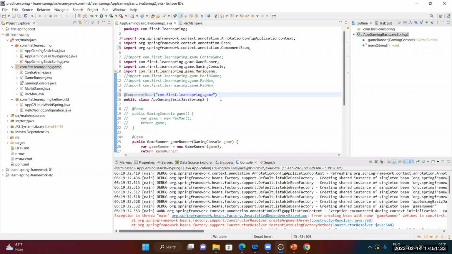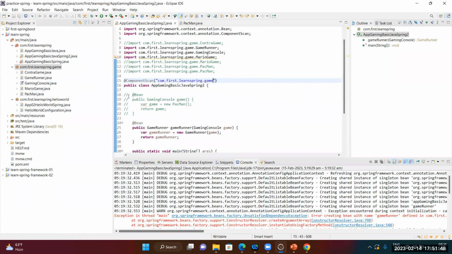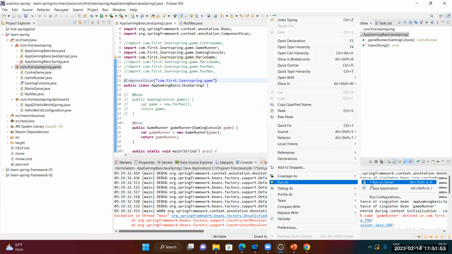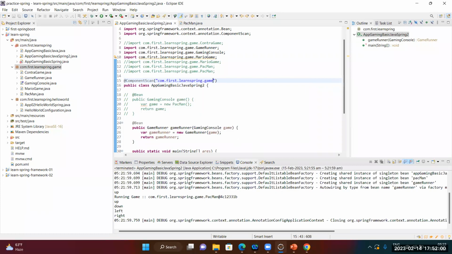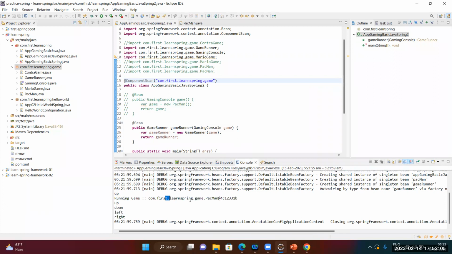Let's see if Spring is now able to create that component, and whether it is going to give that bean to the game runner, so that we can execute the Pacman game without any object creation from our side. So let's run this Java application. Yep, it was able to run it. You see here, running game Pacman.